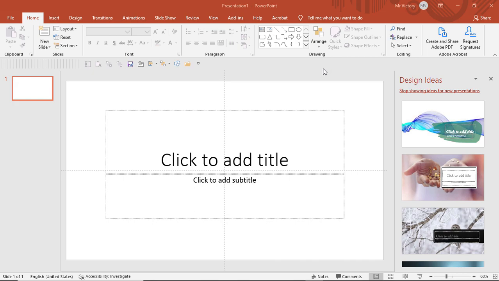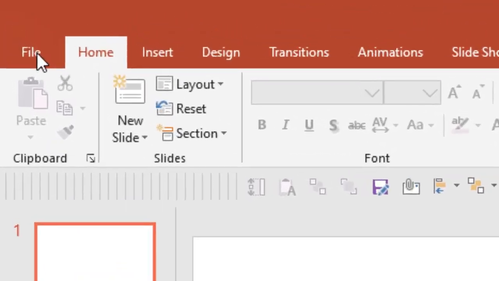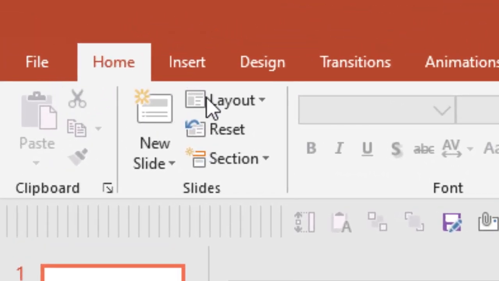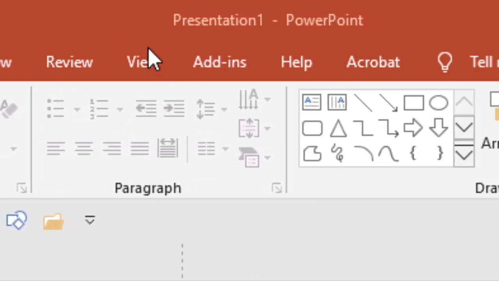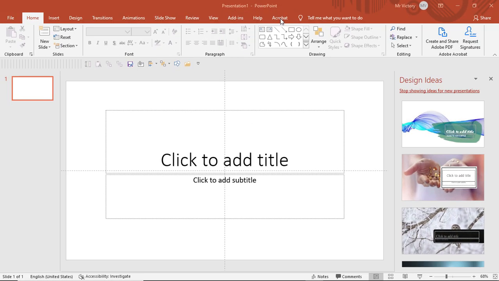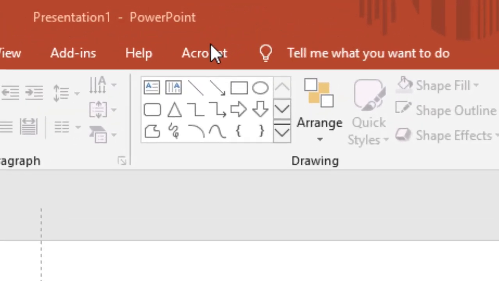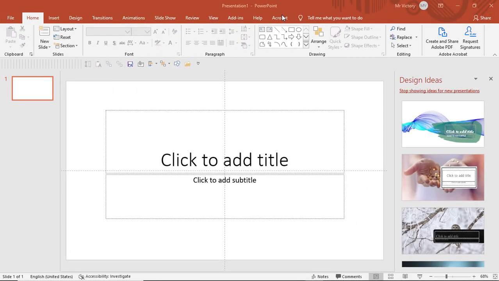Now, heading into PowerPoint as a software, when you get into PowerPoint, you find out that you have this layout. We find that we have a lot of tabs, from File to Home to Insert to Design to Transitions, Animations, Slideshow, View, Add-ins, Help, and Acrobat. In my PowerPoint, I have Add-ins and Acrobat. I don't know if your version of PowerPoint will have them, because I have PowerPoint 2019 installed on my system.